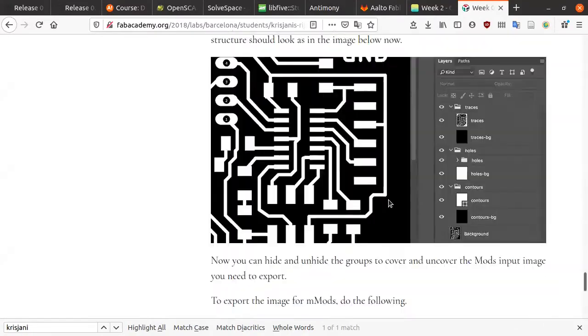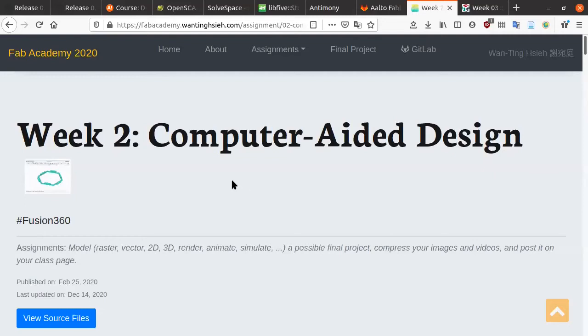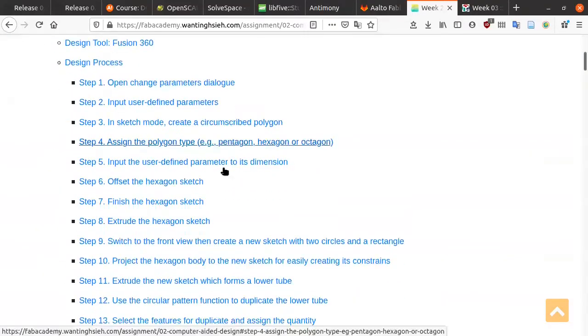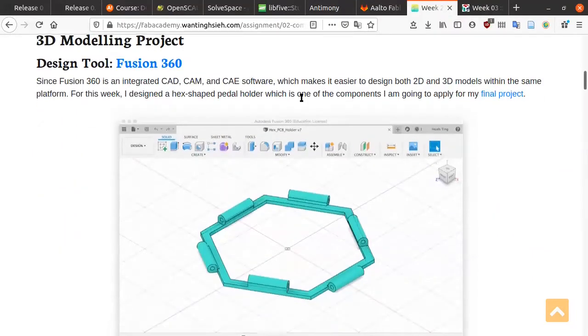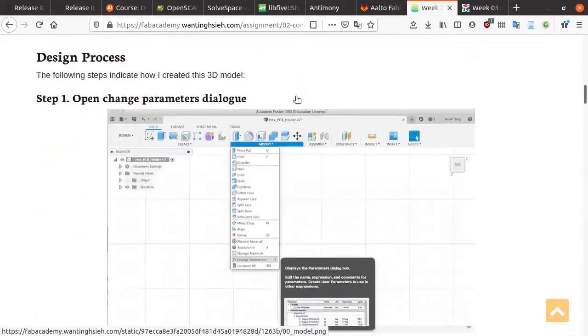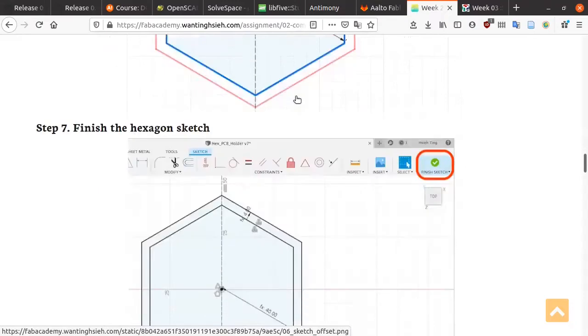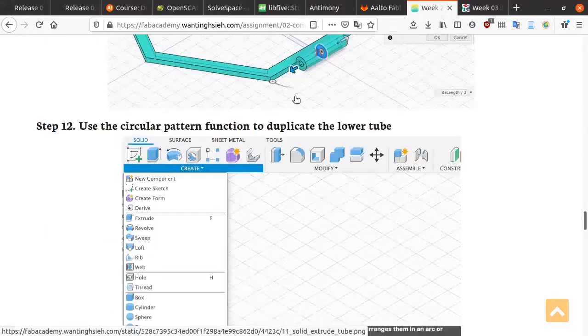This is certainly more than you need, and this is from a student. This documentation was made by a student last year, Wendy. She was focusing on Fusion 360, and she did a step-by-step tutorial on how to make a part for her project.